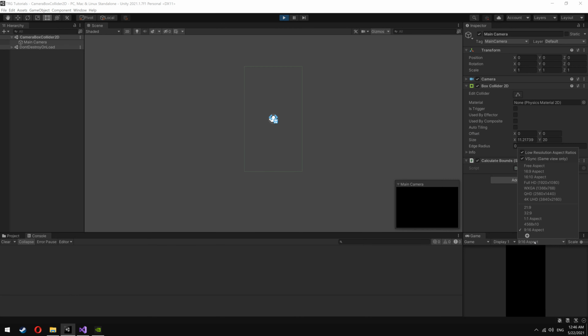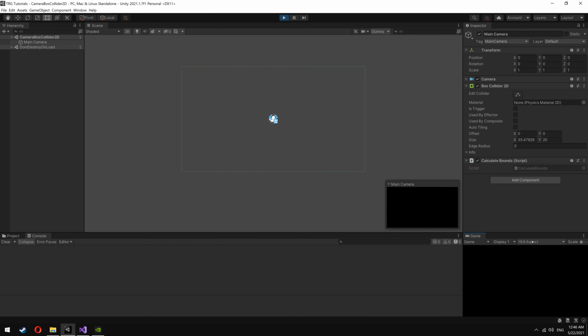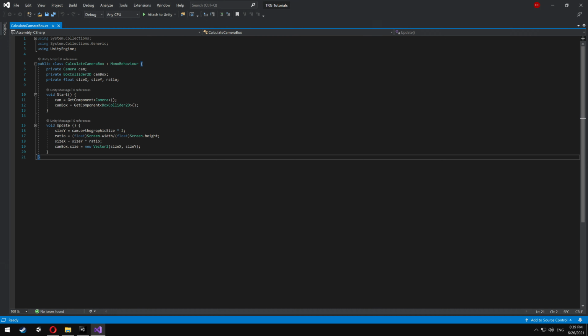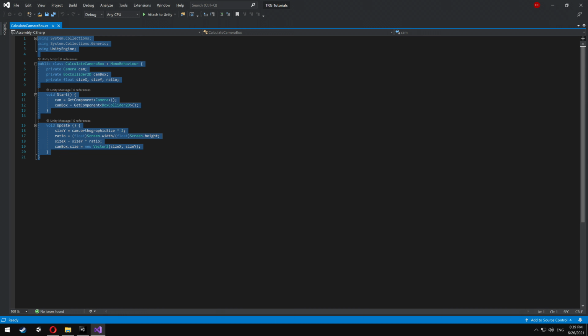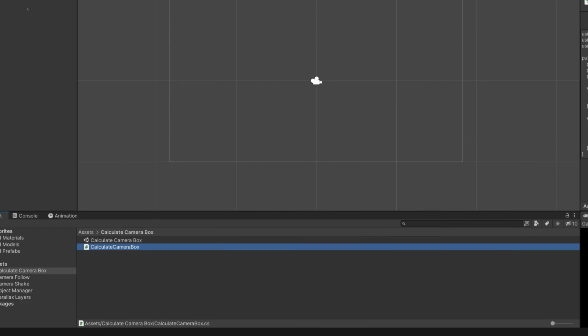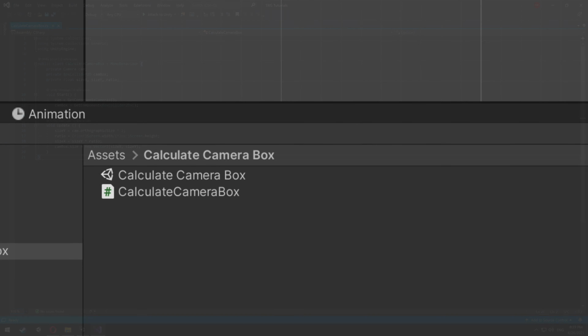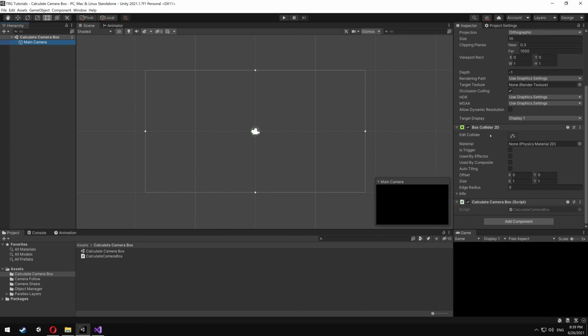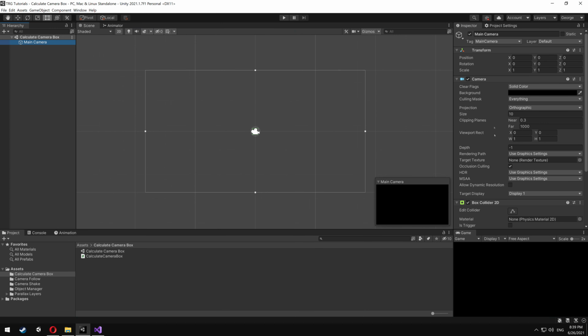In today's video I will explain how to fit a box collider into the exact shape of an orthographic camera. There you go, that's the script. As you can see, it's a really short script, so if you're in a hurry you can pause the video right here, make a script called calculate camera box, then just type all this out and attach it to the camera.